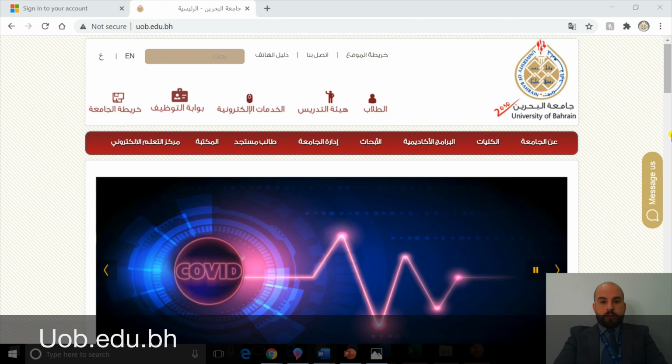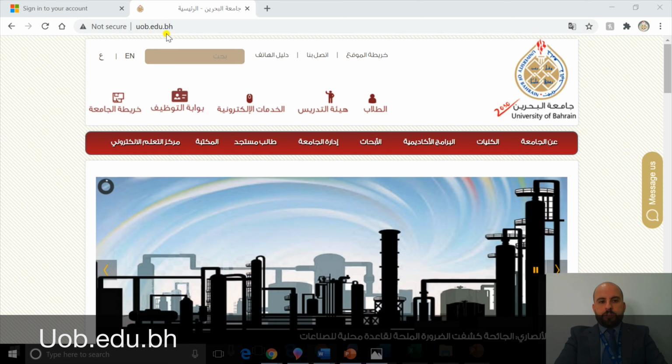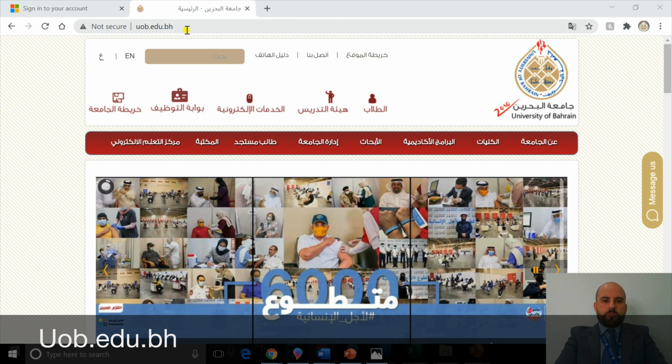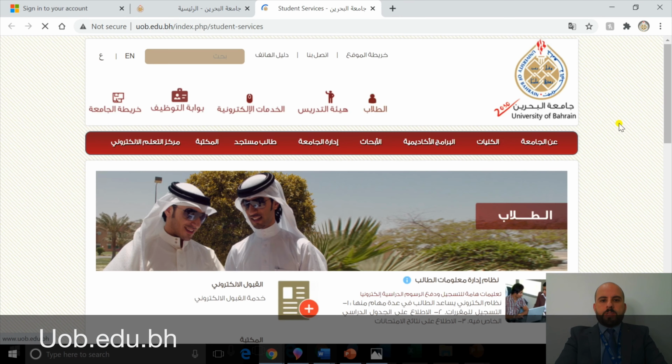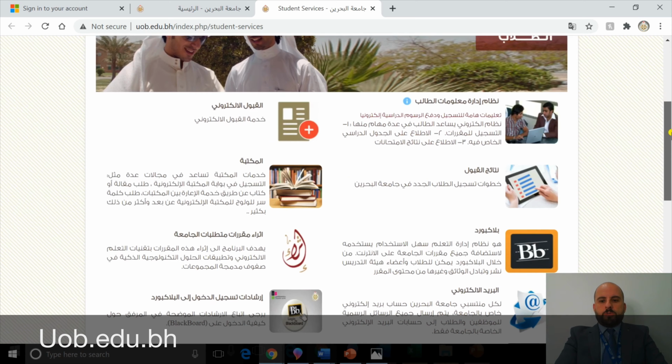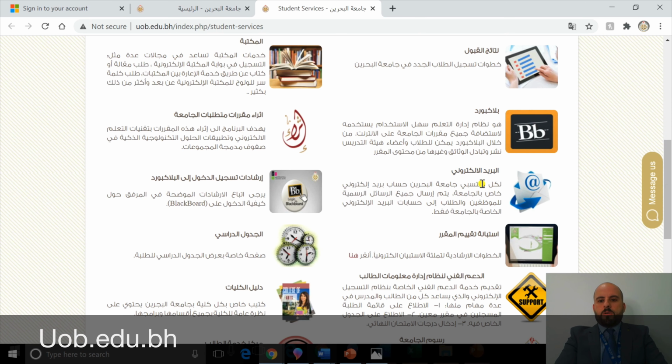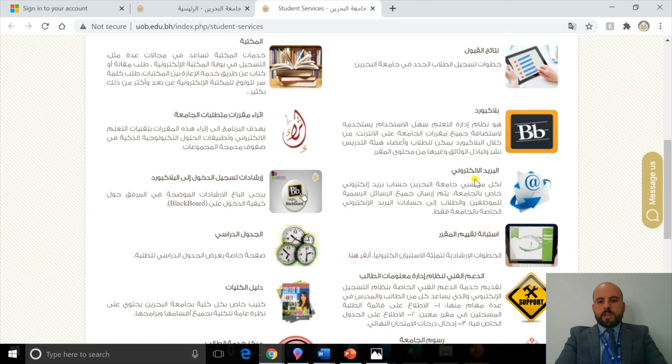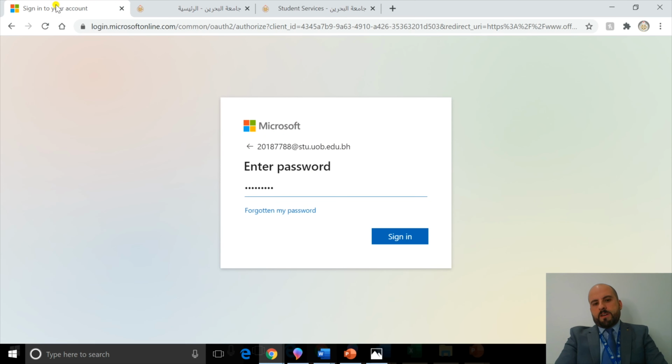Okay, to start with, you'll need to go to the main page of the University of Bahrain, which is uob.edu.bh, or you can go directly to the Office 365 webpage. But from the University of Bahrain's main website, you can click on Students, and then you scroll down to Email. Once you click this, you'll be redirected to Office 365.